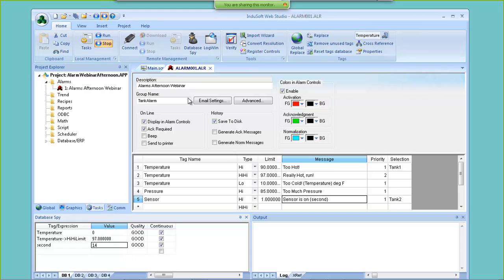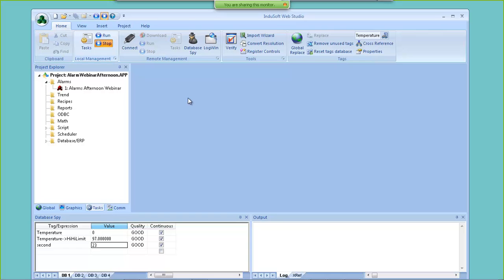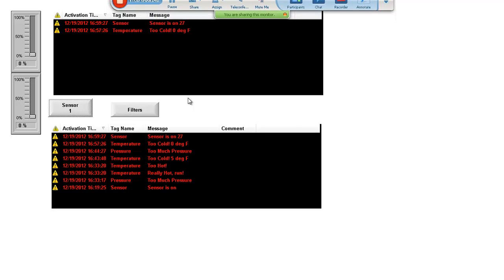So let's see, what does this do when we log this alarm or see this alarm here on the screen. So let's save this and run this. And to answer this person's question, when we get the sensor alarm, we can see that it stopped on the 27 and it froze that, or it took a snapshot of what that value was. So hopefully that answers your question there.